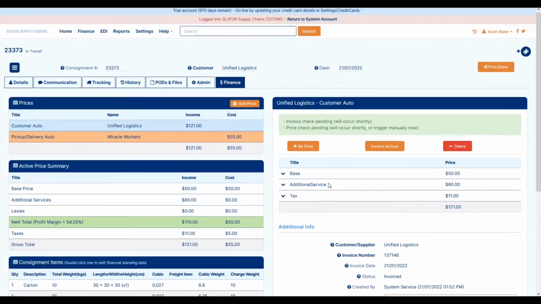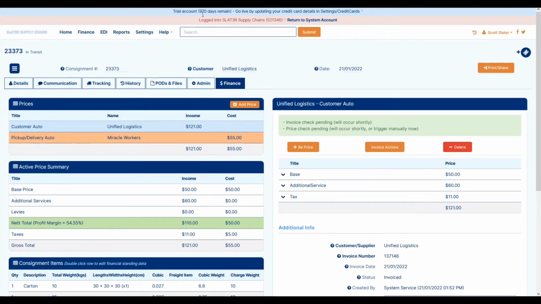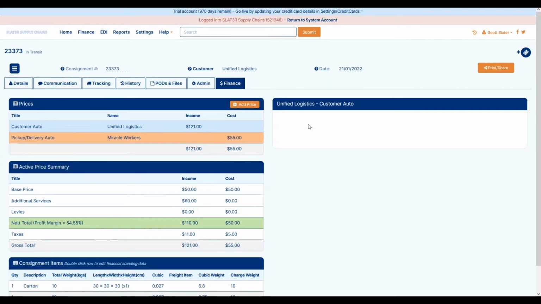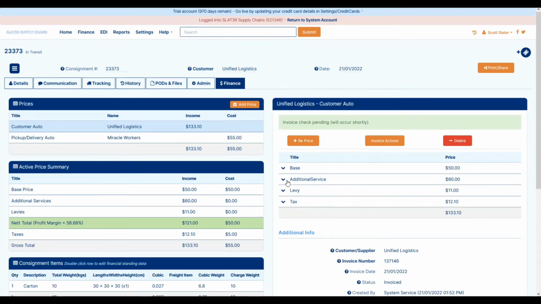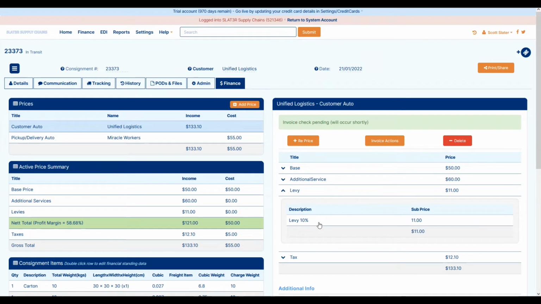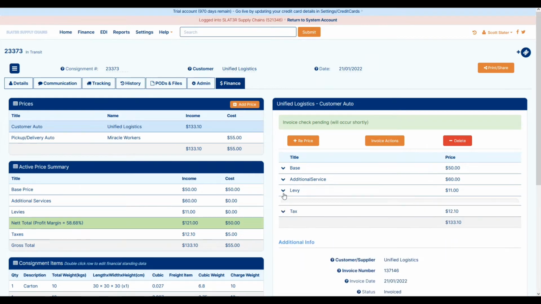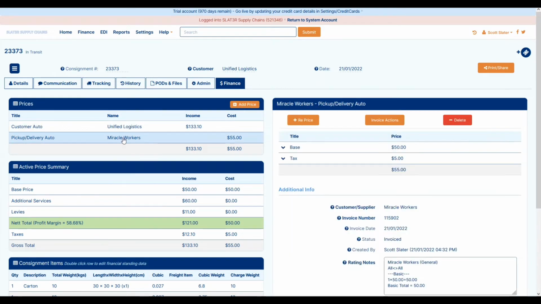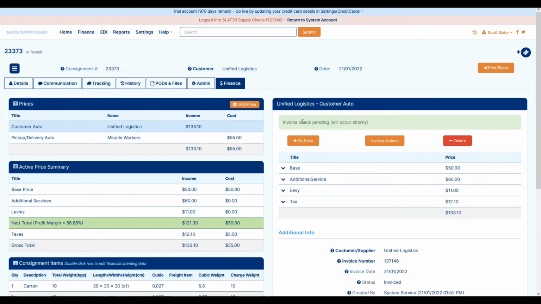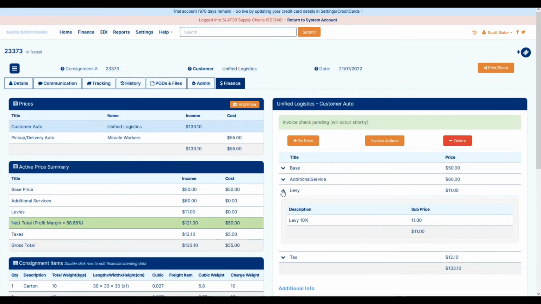Now the next set of pricing that we can add in would be our levies and surcharges. So if we just reprice, we'll be able to see that I have added in a 10% fuel levy to the customer auto price. If you want to see how to do this, just have a look at our levies and surcharges video. Now another thing that we're going to be taking a look at today is our manual pricing.